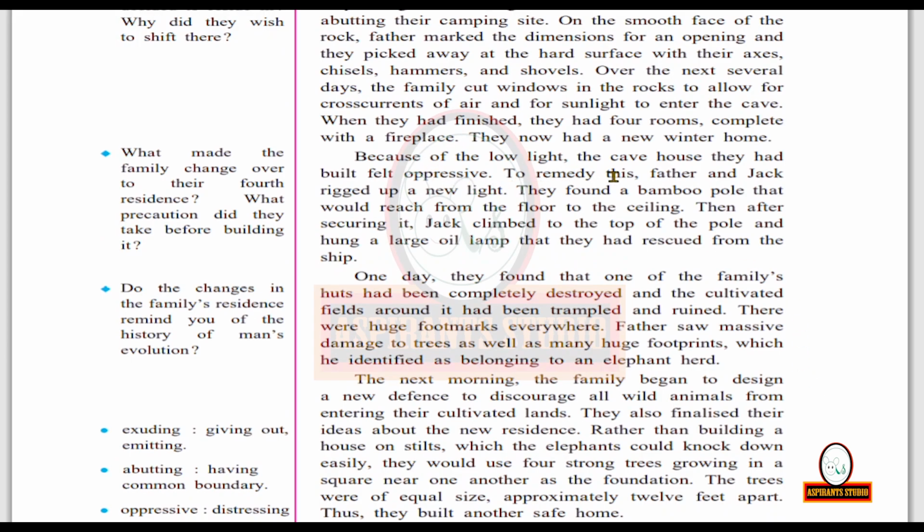Because of the low light, the cave house they had built felt oppressive. To remedy this, father and Jack rigged up a new light. They found a bamboo pole that would reach from the floor to the ceiling. Then, after securing it, Jack climbed to the top of the pole and hung a large oil lamp that they had rescued from the ship.